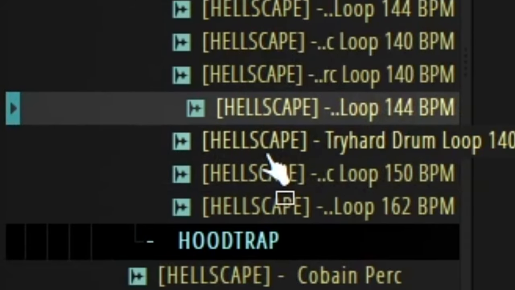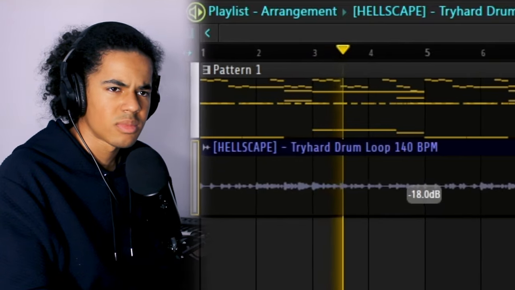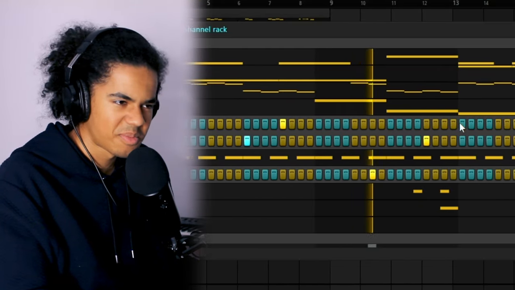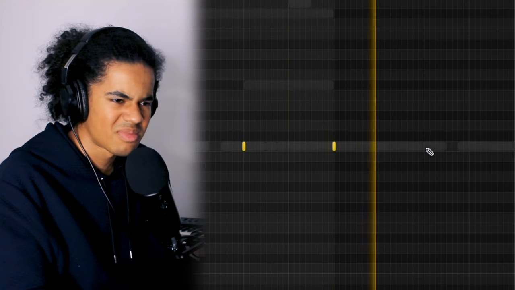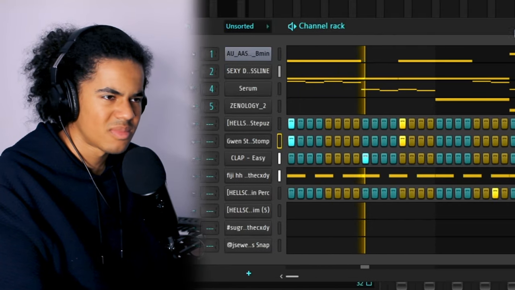Before I add the kick and stuff, I'm gonna add in a percussion loop somewhere. Got to mention as well, I'm using the Hellscape drum kit. Big thank you again to Jay for sending me this. There's a lot of nice sounds in here. I feel like I'm forgetting something.